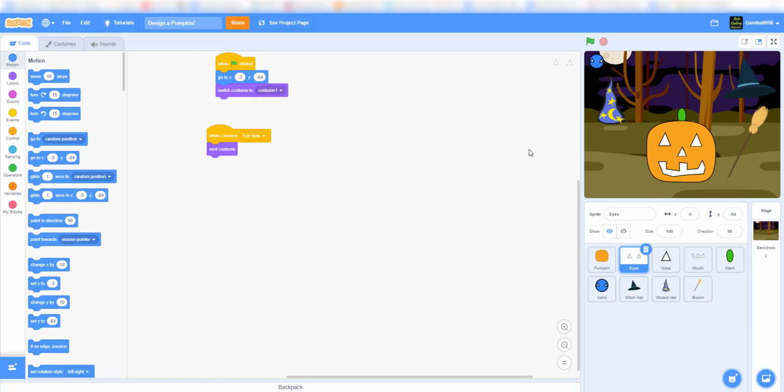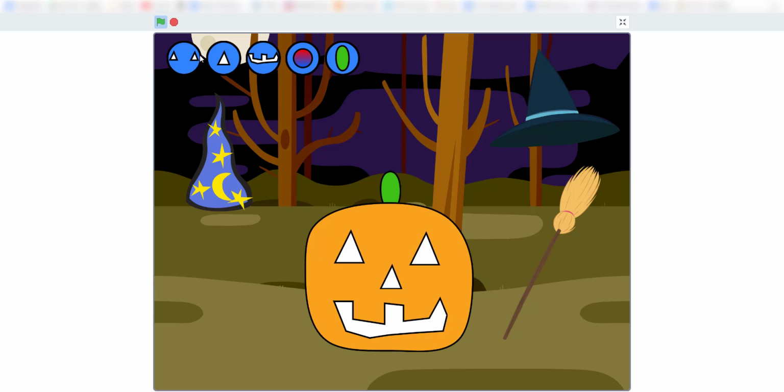Today we'll be making a Halloween game because Halloween is right around the corner, and I'll be showing you a quick demo of the game that we have made today. So let's go. There's a little bit of music. I'm turning it low so you can hear me, but there's a pumpkin, a jack-o'-lantern with a witch's hat, a wizard hat, and a broom. This game is called Design a Pumpkin.